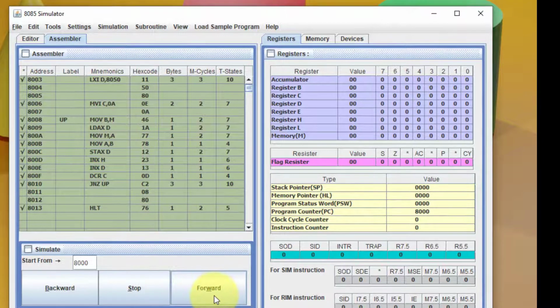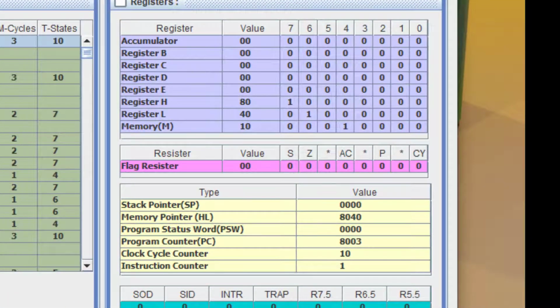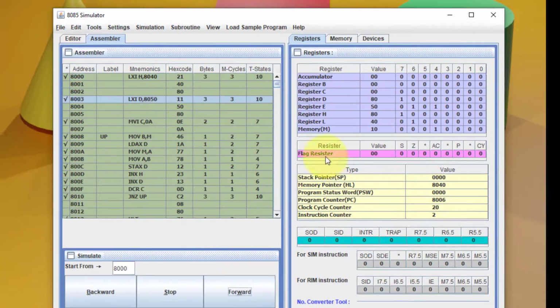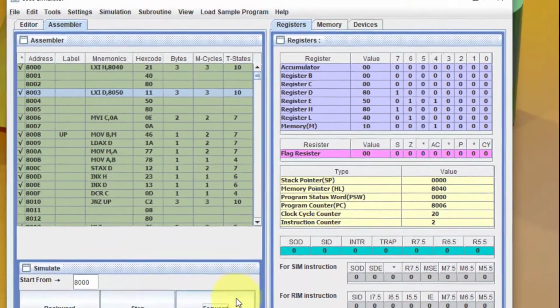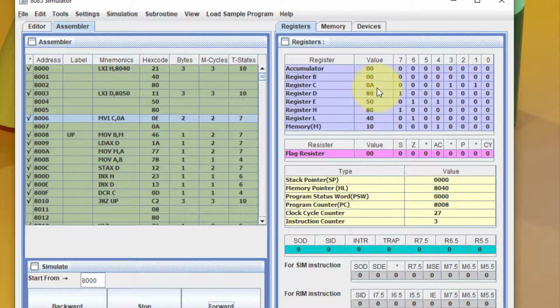Okay, so now let us switch to registers, and then I will just go step by step. With the first instruction, as we know, 8040 will be stored in HL, 8050 will be stored in DE. With MVI C, 0A, 0A will be stored in register C.